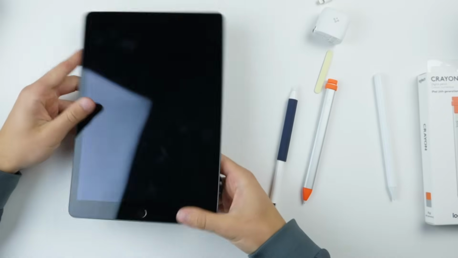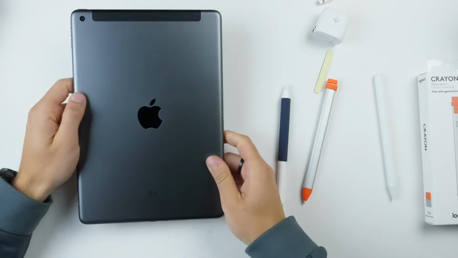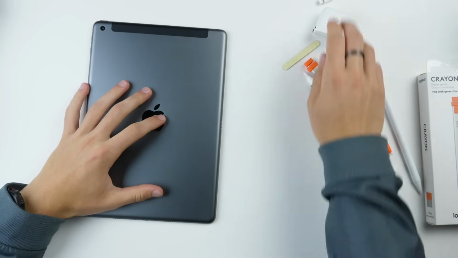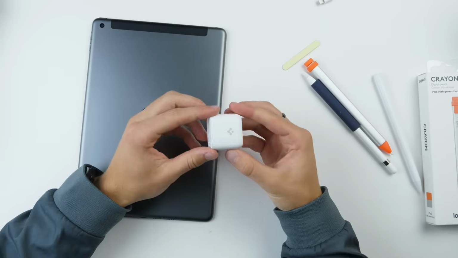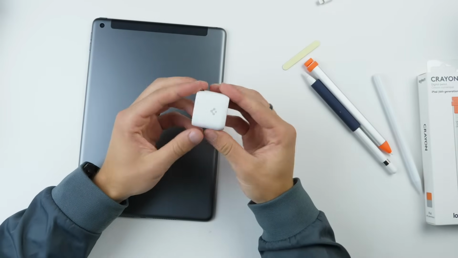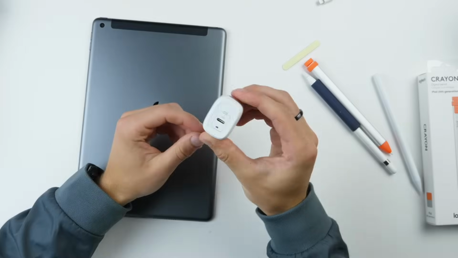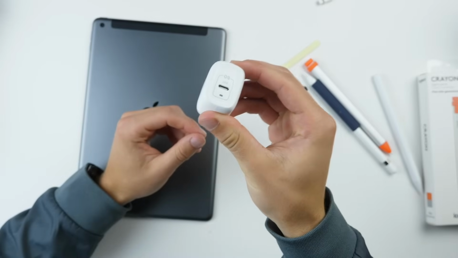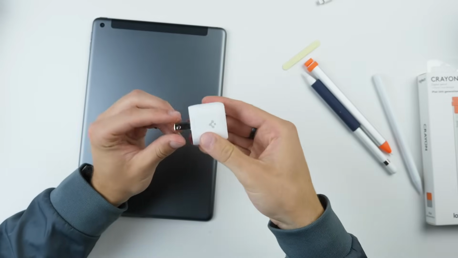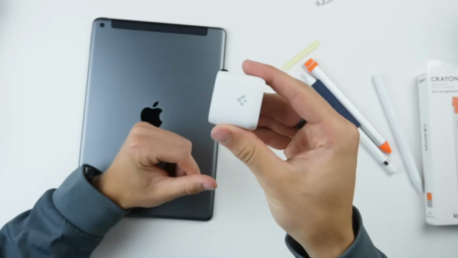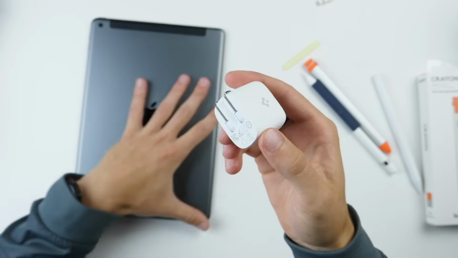And finally, Apple does give you the 20-watt charger in the box with your iPad, but if you want something even more compact and faster and cheaper, you can get a bunch of different third-party options. This one's from Spigen, and I have one from Anker and some other brands as well that can be 20 or 30 watts for smaller sizes than Apple's. So these are great for throwing it in a bag and taking it around with you.